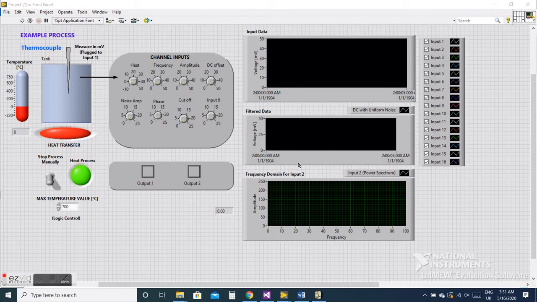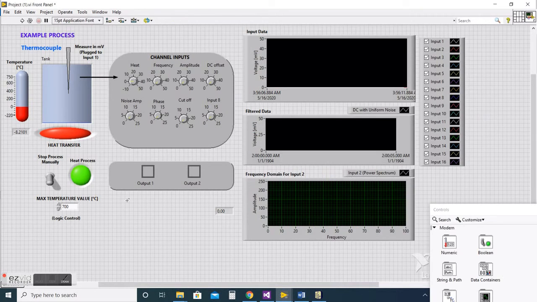The middle graph is filtering the data. In this project, the only signal that is being filtered is the one I control from these knobs for illustration purposes. Now we can see an example. So now let's see an example of it working.